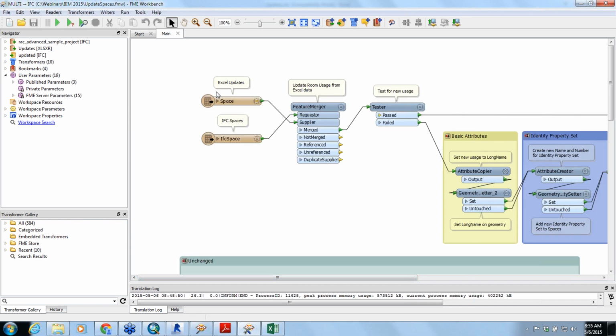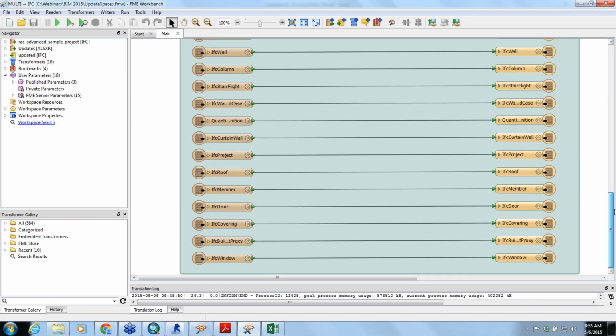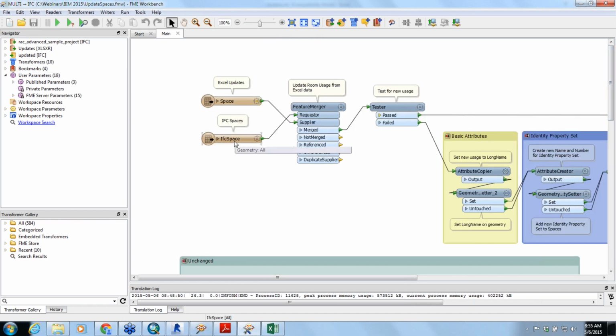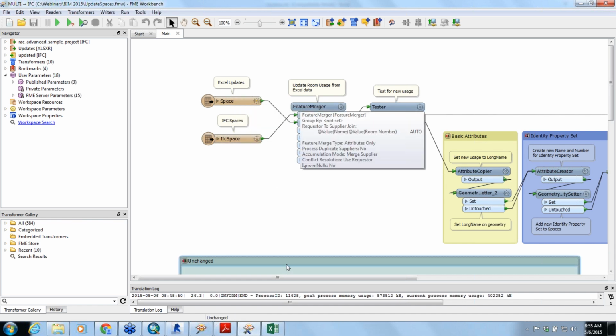Yeah. So we read our Excel updates in from here, and again, you can read those from any table. Yes. Or you could read it from ArcGIS if you want. We've got an IFC reader. Essentially all our IFC stuff at the bottom is just going straight across, but the spaces we're isolating because those we want to change. We merge the spaces with the information coming from Excel, basically on the room number.